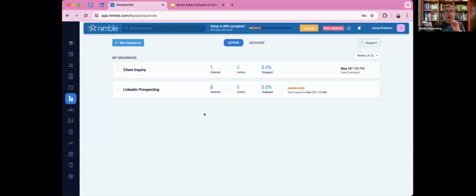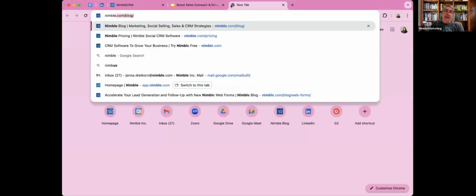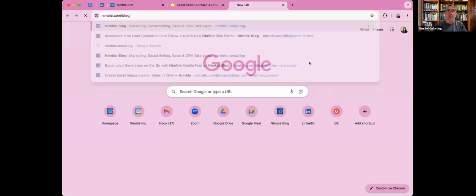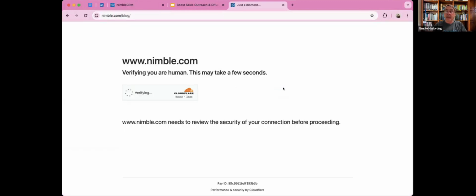Jenna, before you go into using the UI to create the sequence, can you go to the Nimble blog post on sequences and show them the graphic about the high level view of that, how sequences are a series of emails that can be sent to an individual or group of clients based off of time or logic? Because I think that the graphic really helps to illustrate that.